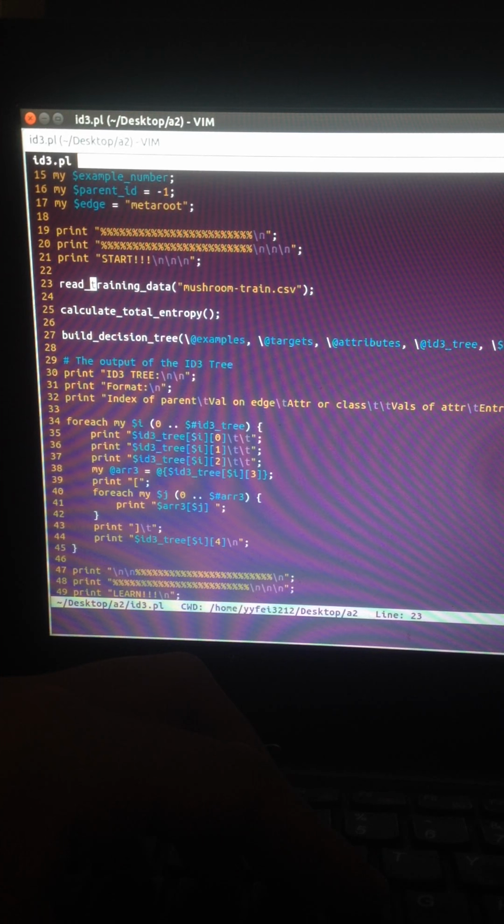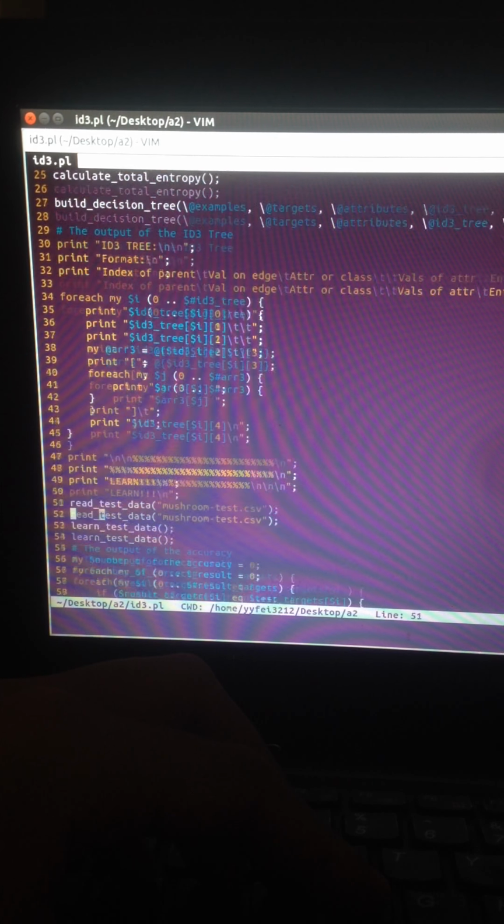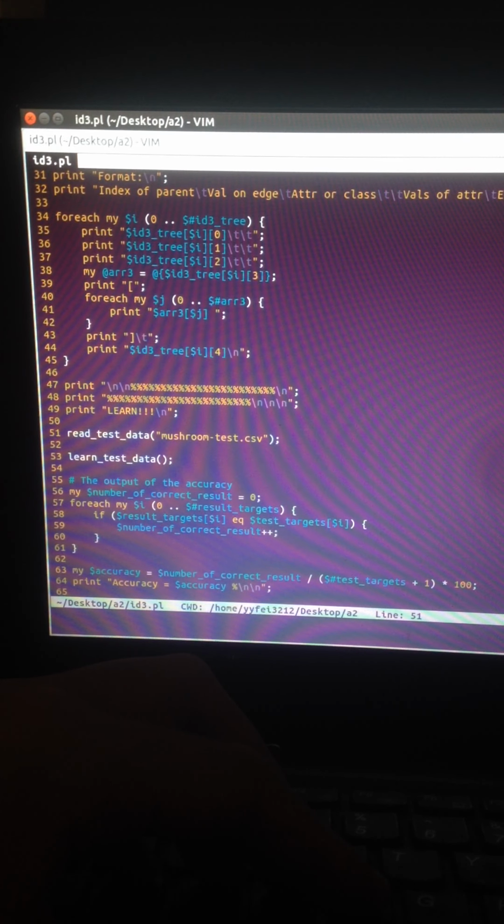The first part is reading training data from the training set, and the second part is I calculate the total entropy of the training data. And then I build the decision tree by using the ID3 algorithm. And I print this tree out, and then I read test data from the test file. And at last, I learn the test data, find all the classifications, and compare them with the classification we know in the training data.